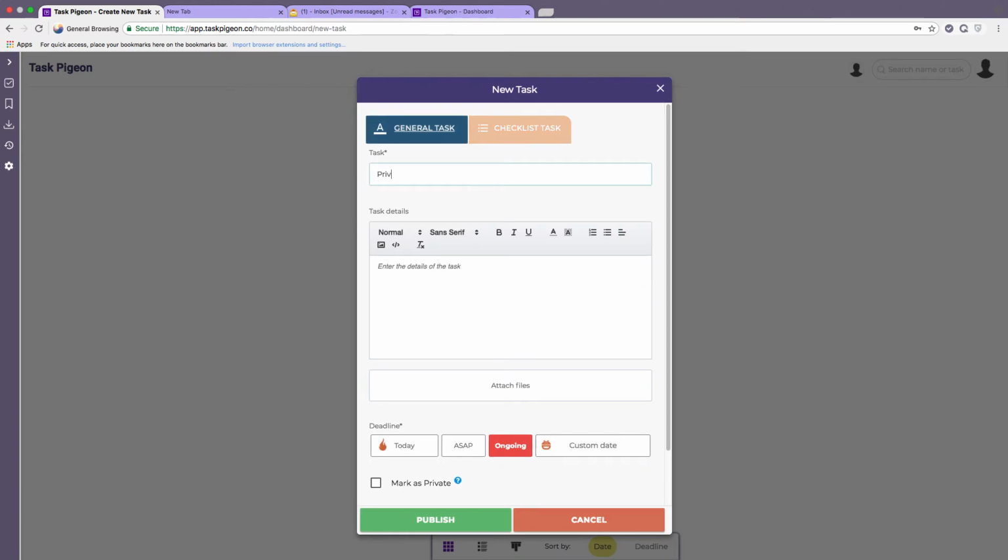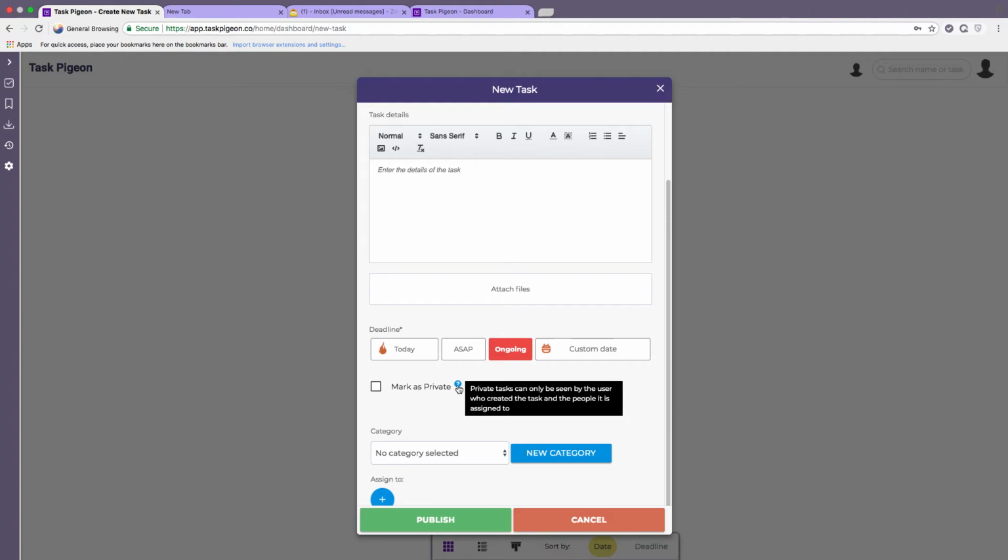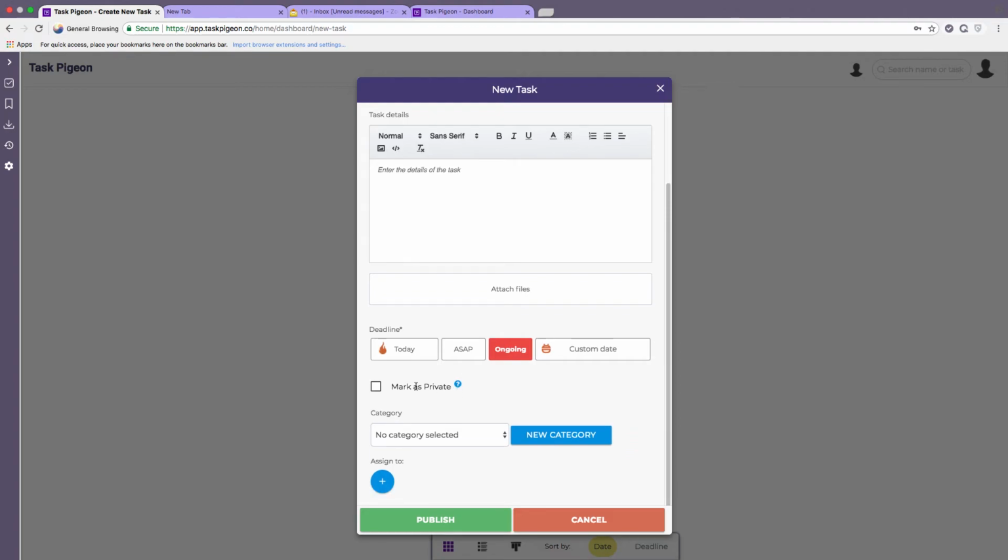I'm just going to show you private tasks. I'm just going to create that as the heading. And this is the function that I did mention I'd come back to. You can hover over here to get some information on this, but private tasks mean that only the people who created that task or are assigned to that task will be able to see it.